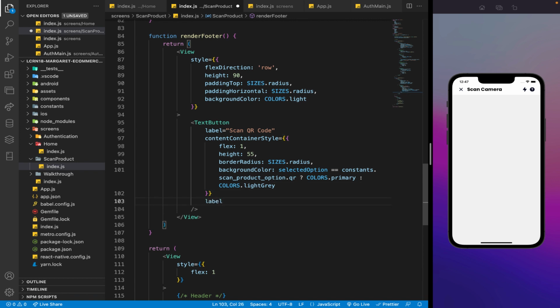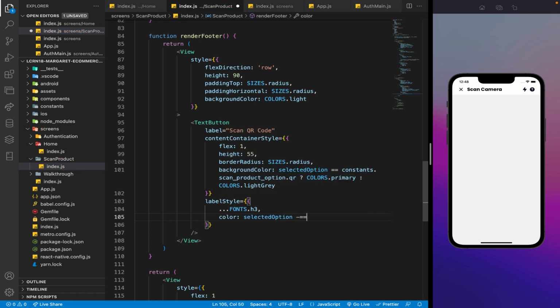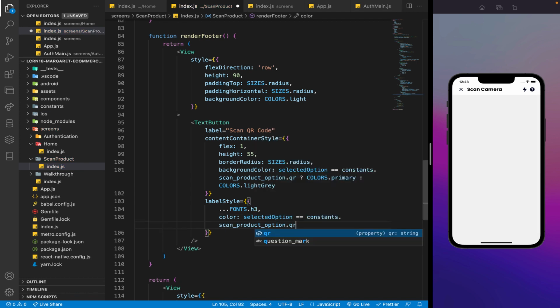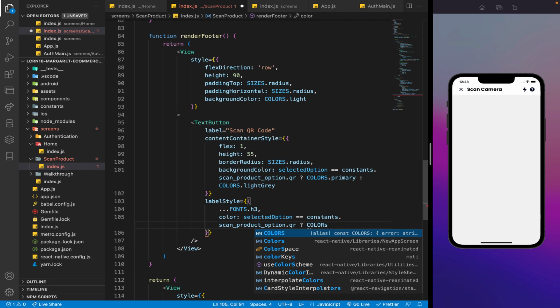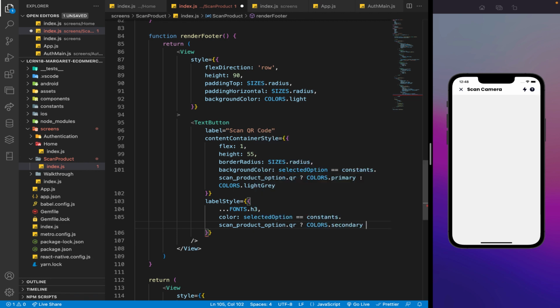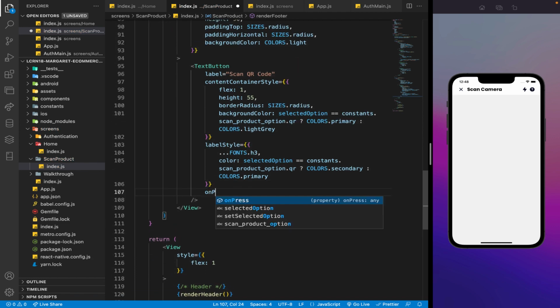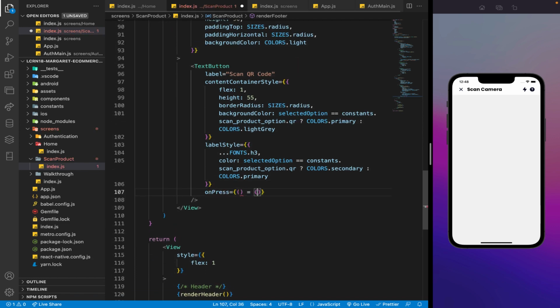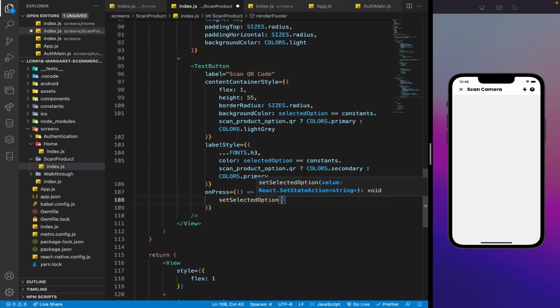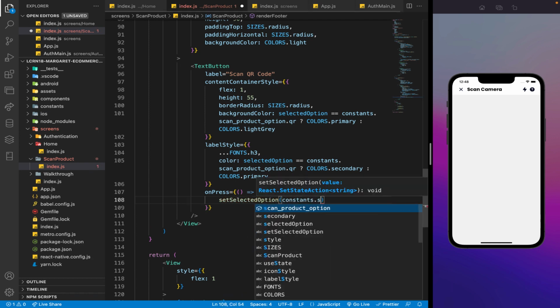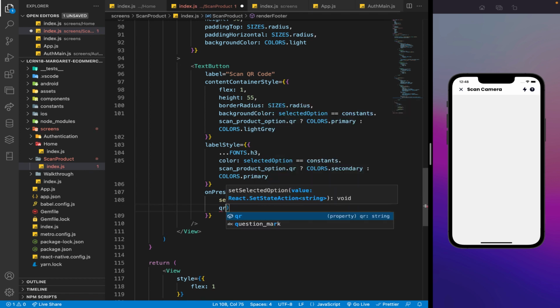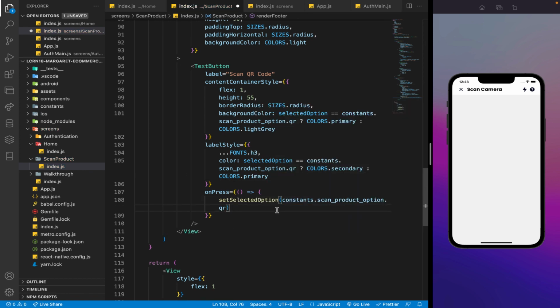Next, for the label style, the font is going to be H3, and for the color, if the selected option equals to constants.scanProductOption.QR, then the color is going to be secondary, or else it will be primary. Now whenever I click on this scan QR code button, I am going to set the selected option to constants.scanProductOption.QR, like that. Alright, save it.